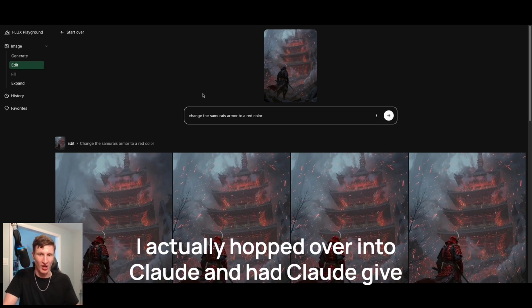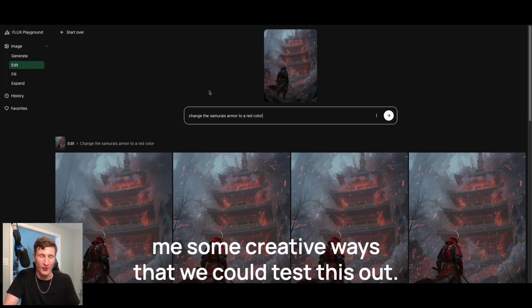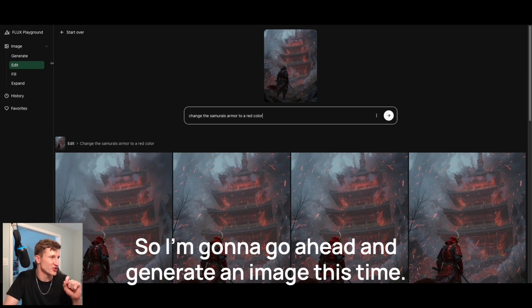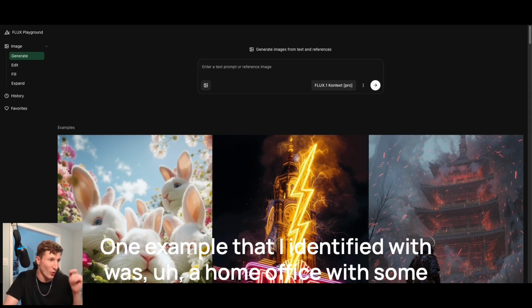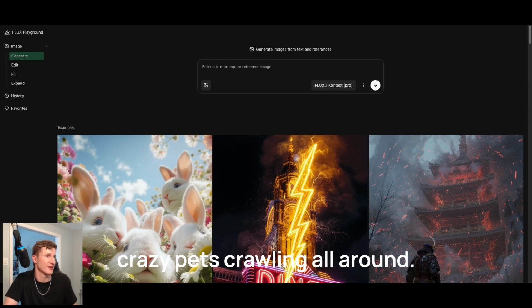Okay, so let's try some other creative examples. I actually hopped over into Claude and had Claude give me some creative ways that we could test this out. So I'm going to go ahead and generate an image this time. Let's just test out the generation capabilities of the model. One example that I identified with was a home office with some crazy pets crawling all around.